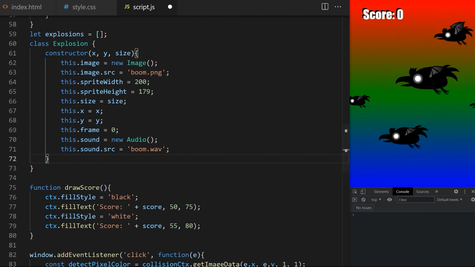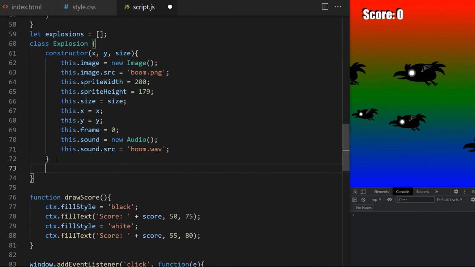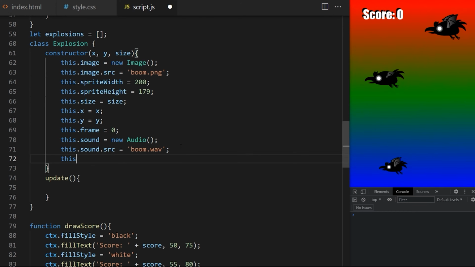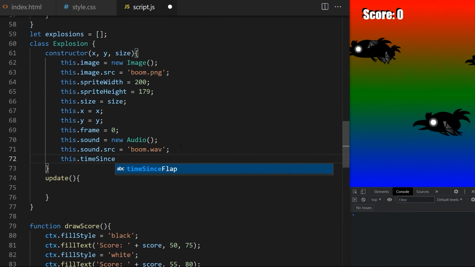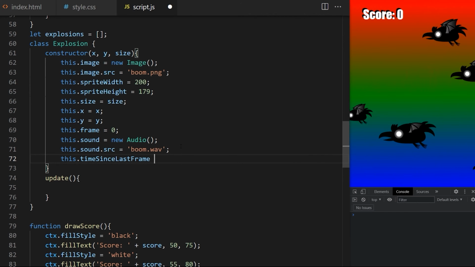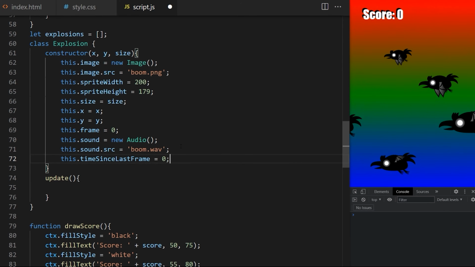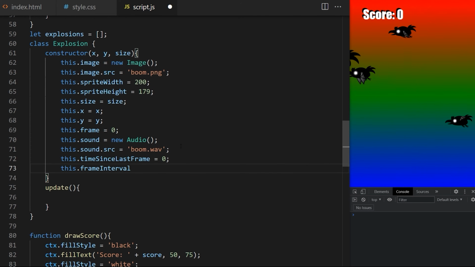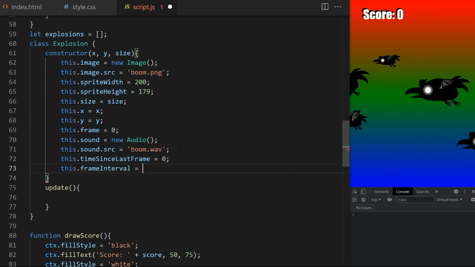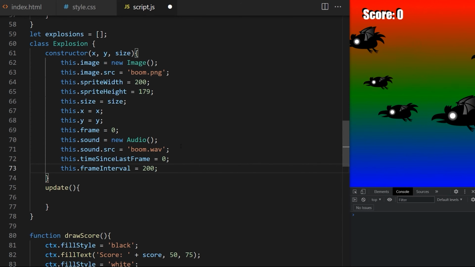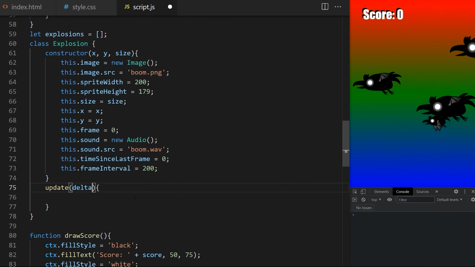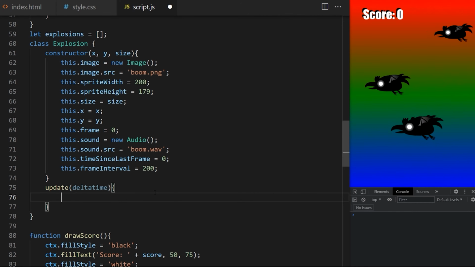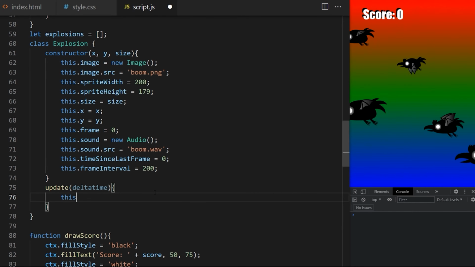In update method, same as we did before, I will use delta time to time my animation. We will have one variable to accumulate delta time values called, for example, time since last frame. It will start at 0. Then we need a second variable to define limit when the next frame triggers. I call it, for example, frame interval, and I set it to 200 milliseconds. I pass delta time as argument to update method. It will be coming directly from animation loop. I will show you in a minute.